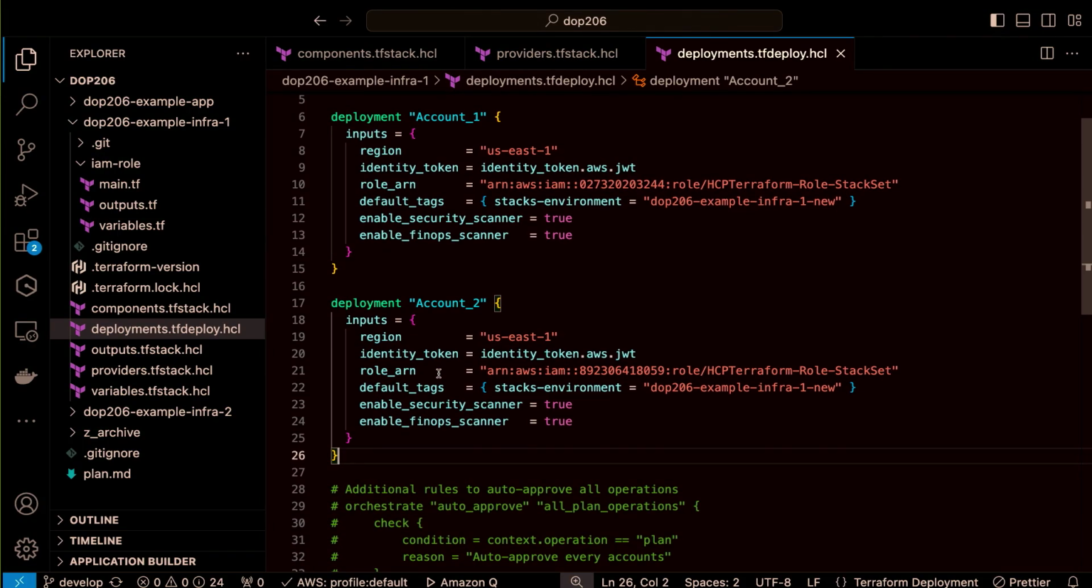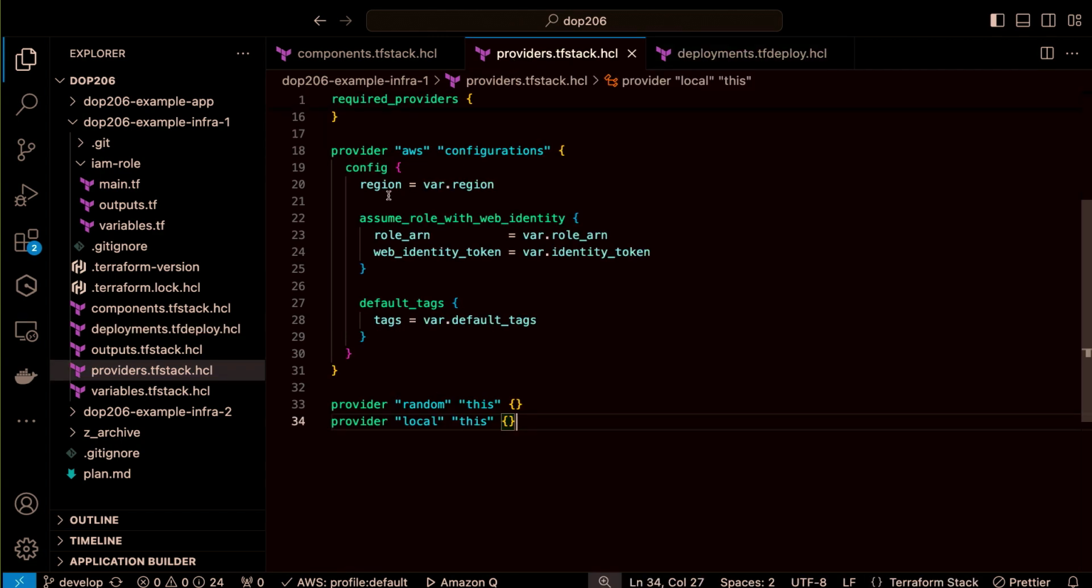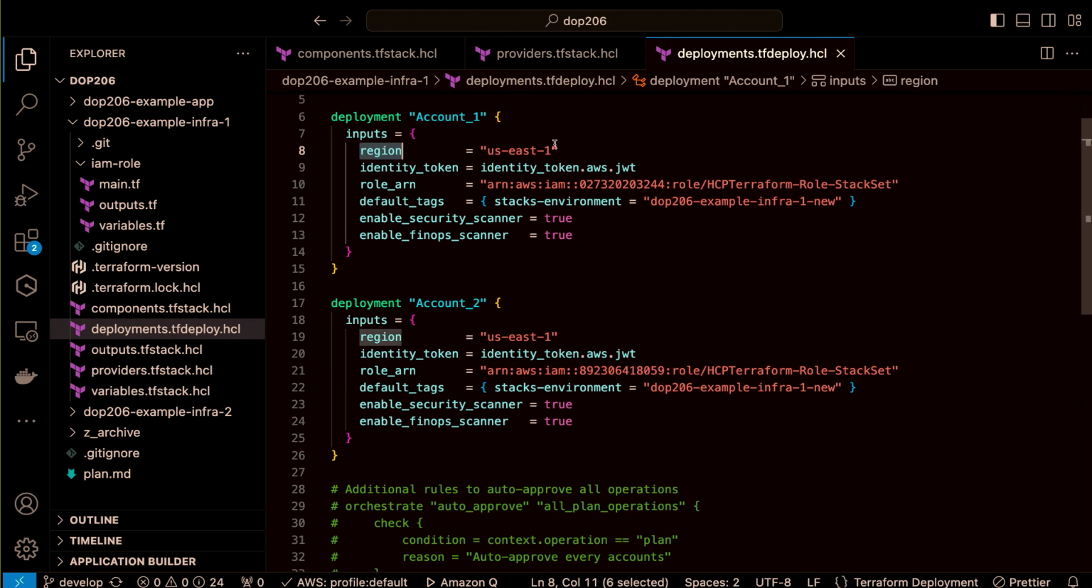So this is a very simple example. I have two accounts, account 1 and account 2. For the first account, I'll say, all right, we're going to deploy to this region. So I specify the inputs. I'm going to deploy to region us-east-1. This will be the input to the provider block. As you remember in here, I specify the region based on var.region. So that's how it gets to the input in here.